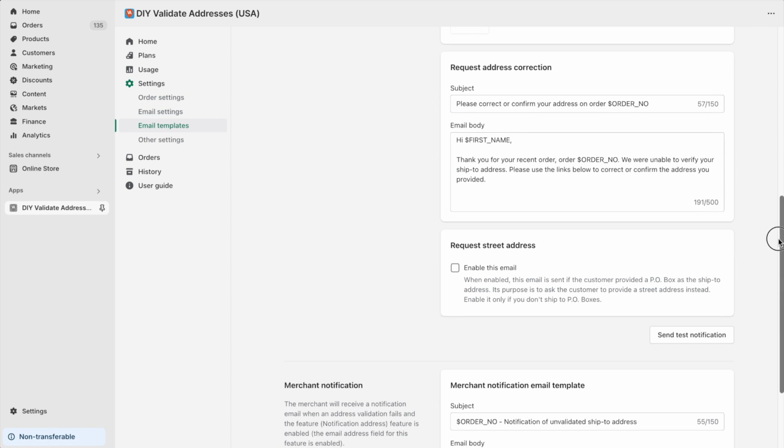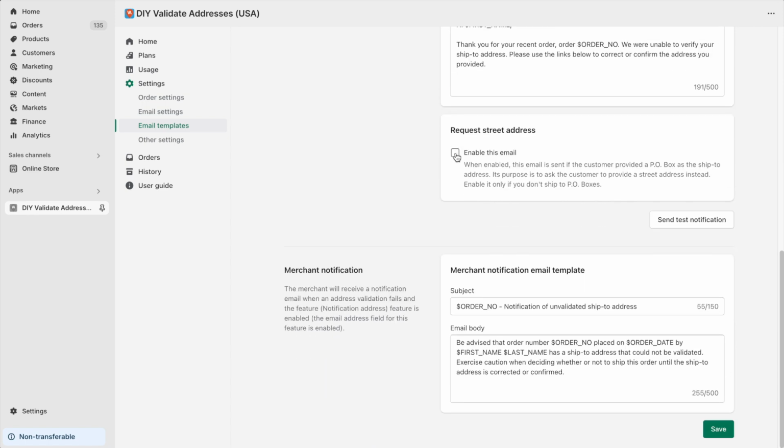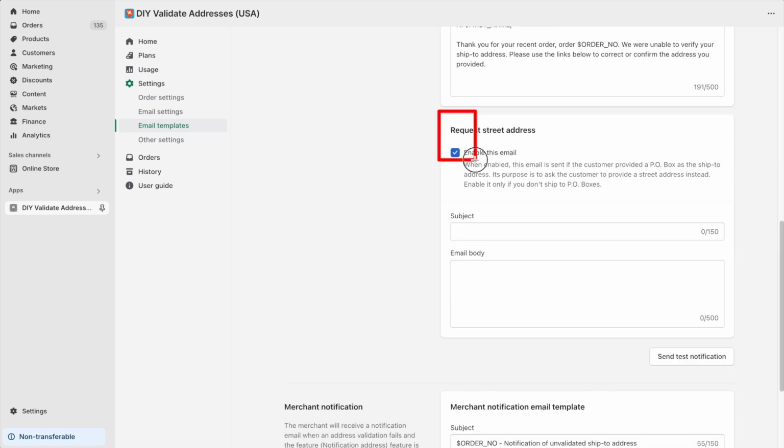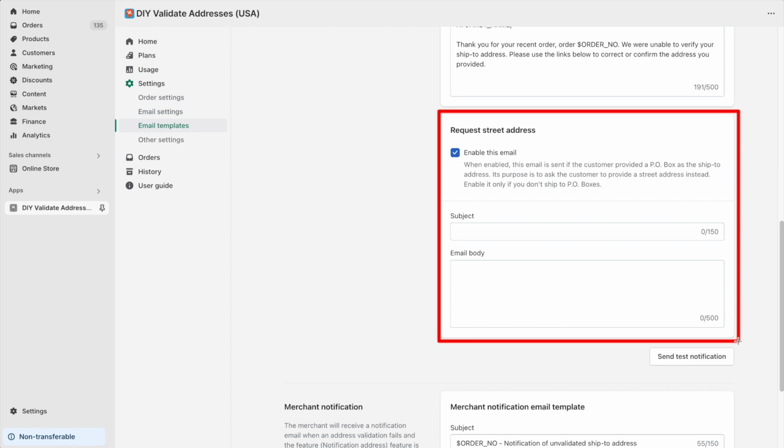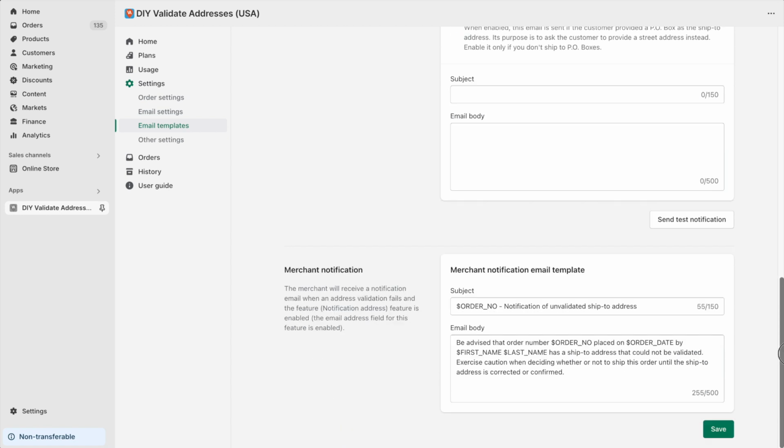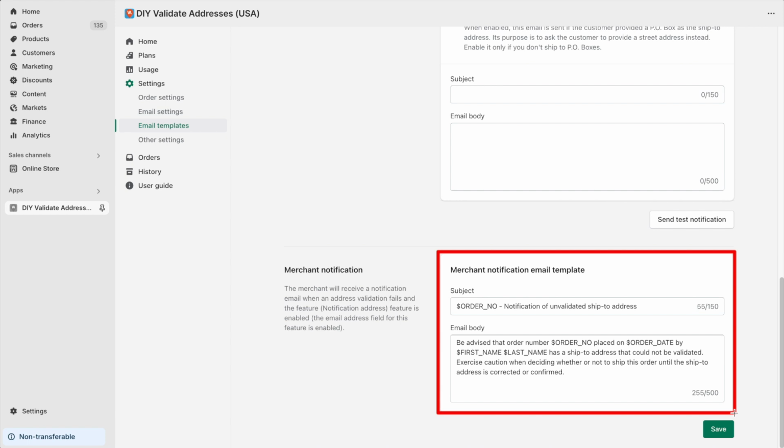If you don't ship to P.O. boxes, enable the Request Street Address checkbox to create a unique email template for cases where the customer enters a P.O. box for the ship-to address. Scroll down to the Merchant Notification section. If you enabled the setting to receive email notifications if an order's address can't be validated, create the email template. Otherwise, leave this section blank.